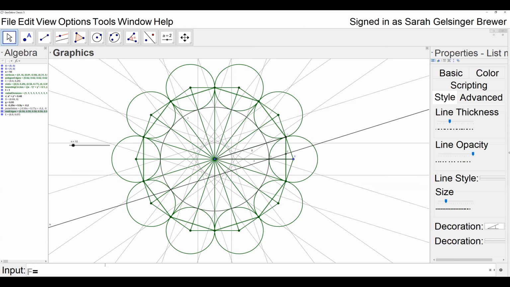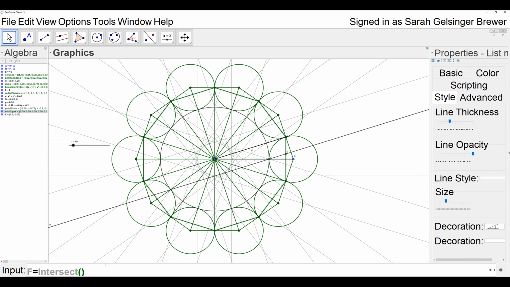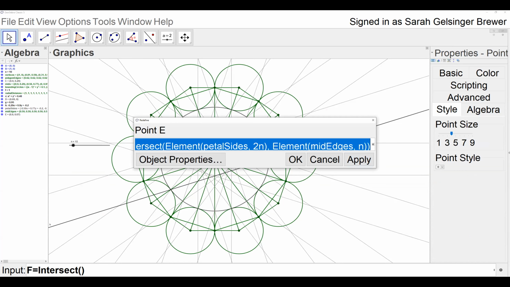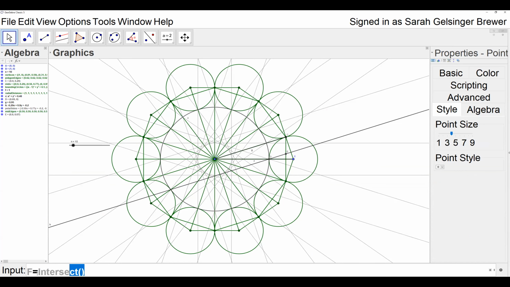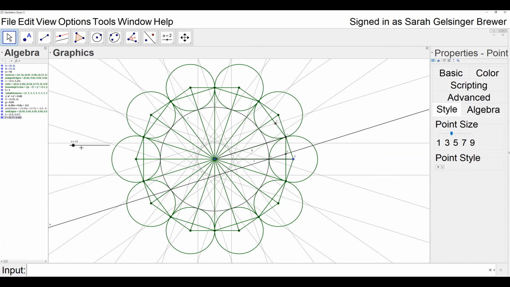So now I'm entering my point F, which is the intersection of the nth element. Actually, hang on, I'm going to be lazy and copy paste. This time I want the nth petal side and the first edge. So this is my first edge, and if you were to count around, that would be our nth petal side. So here, that would be our 10th one.